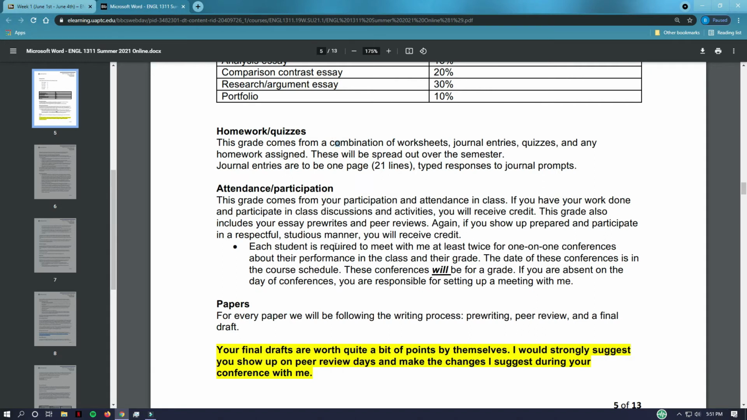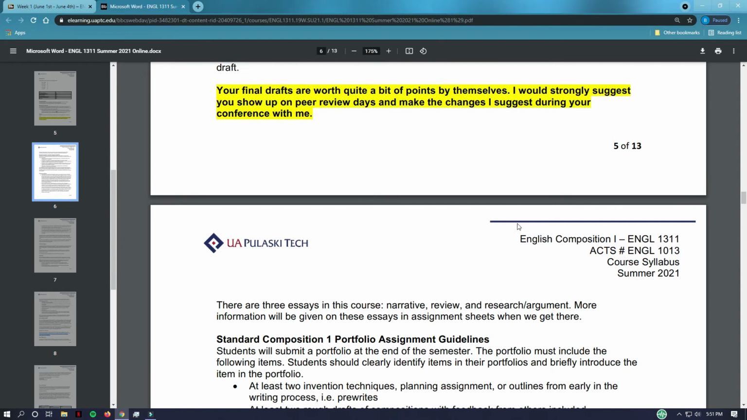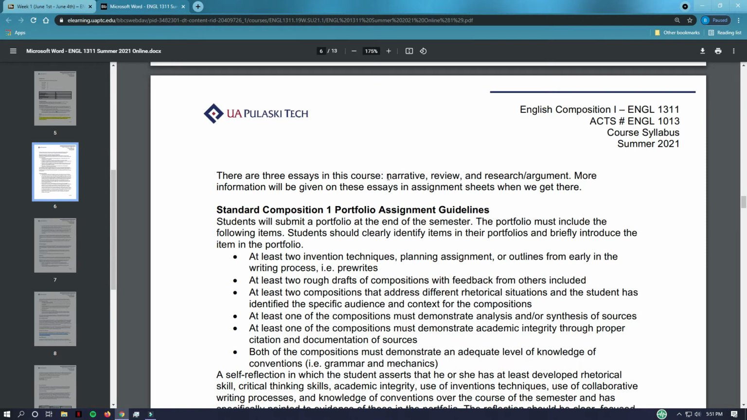I've covered attendance, covered quizzes. Papers, your final drafts, so these percentages come from the final drafts alone. Now, we will be doing pre-writing and peer reviews, but we'll talk more about that later. I have a whole lecture on what those are and what they entail. But your final drafts, the big percentages, like the 15% for the narrative and the 40% for the research, is all going to be just the final draft. So you really have to do these essays. They are worth the bulk of your grade.